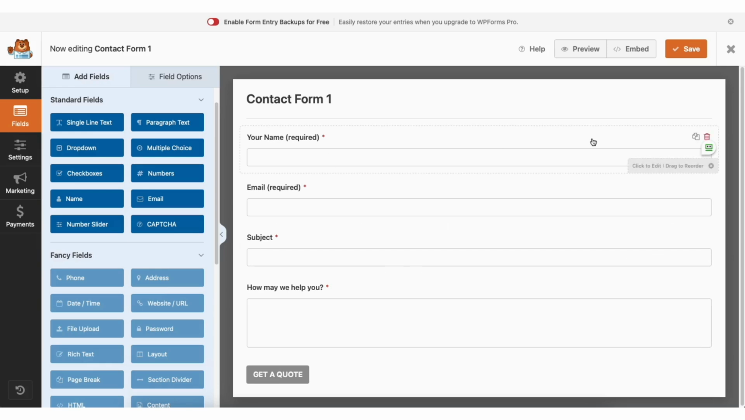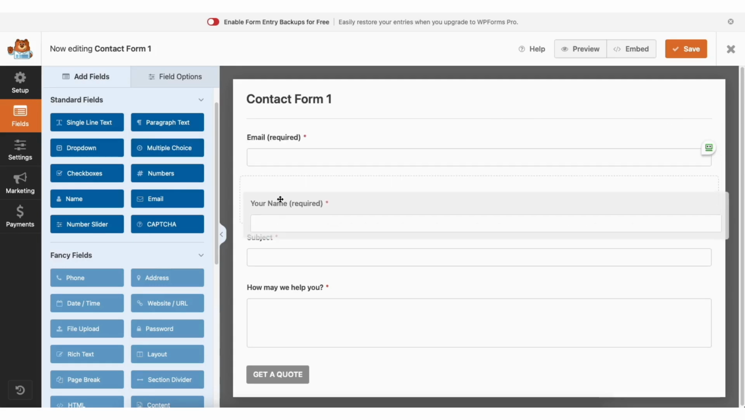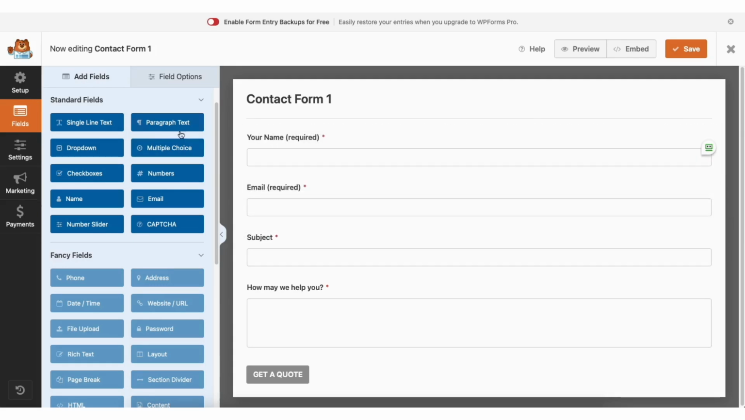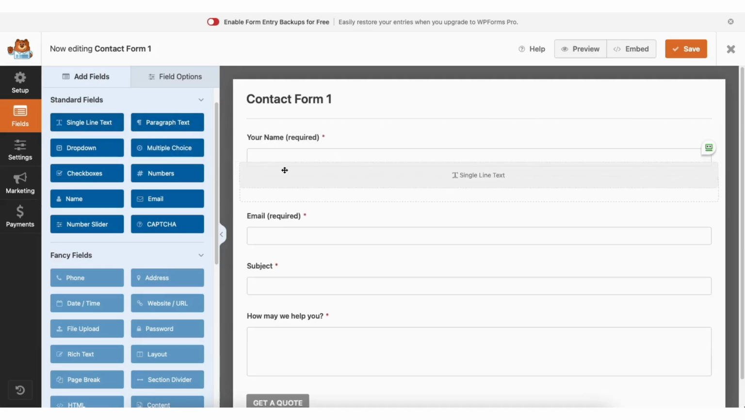You can hover over an area to delete it or duplicate it. You can click an area and drag it to wherever you like it. If you want to add something, you can drag it over from the side.